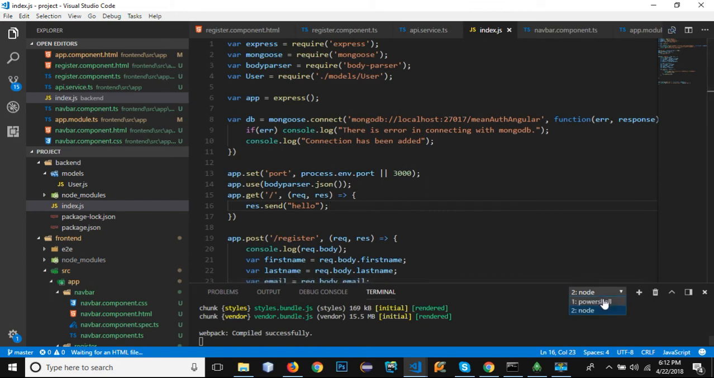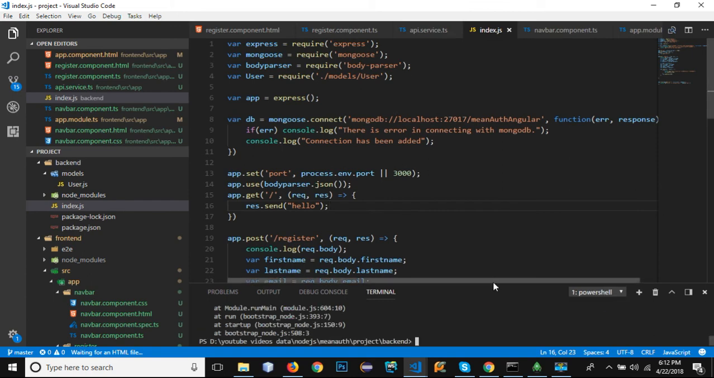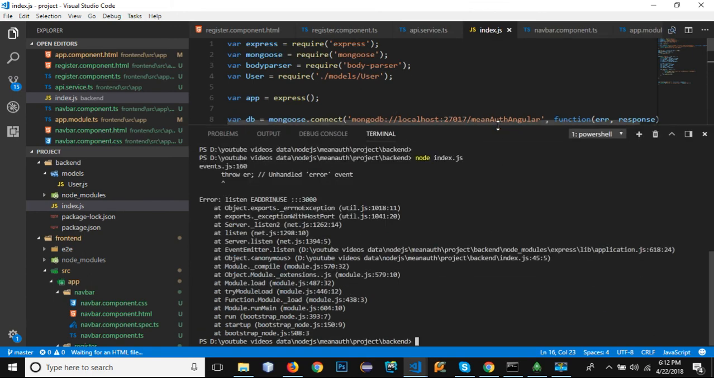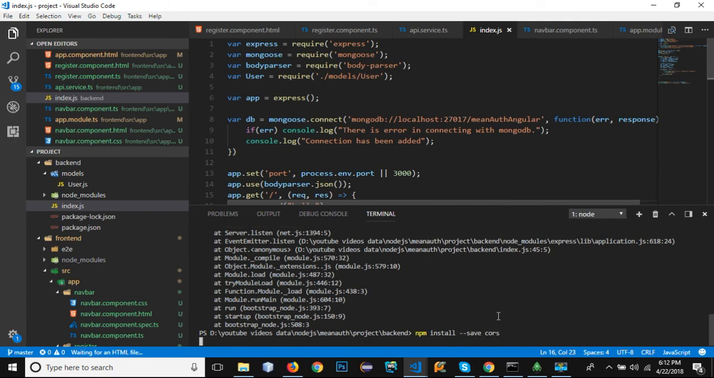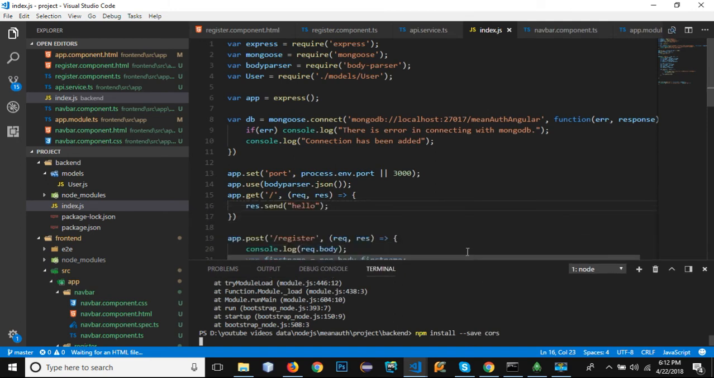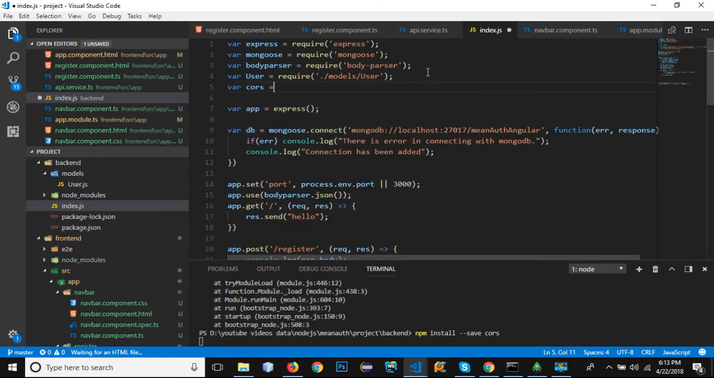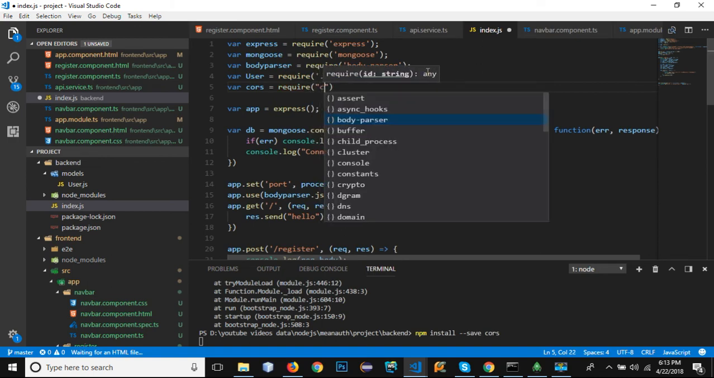What I need to do is go back to our backend, and I need to use npm install --save and include the CORS library. npm install --save cors. Once it gets installed, let me first include it above. So var cors = require('cors').